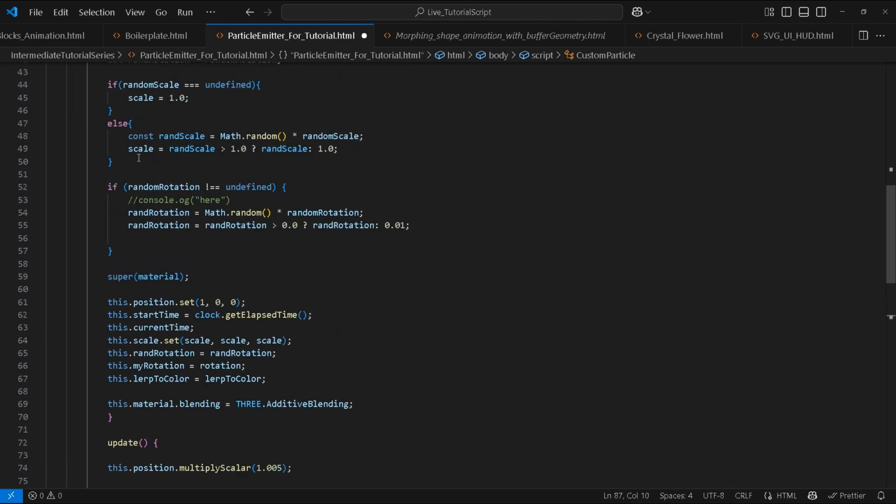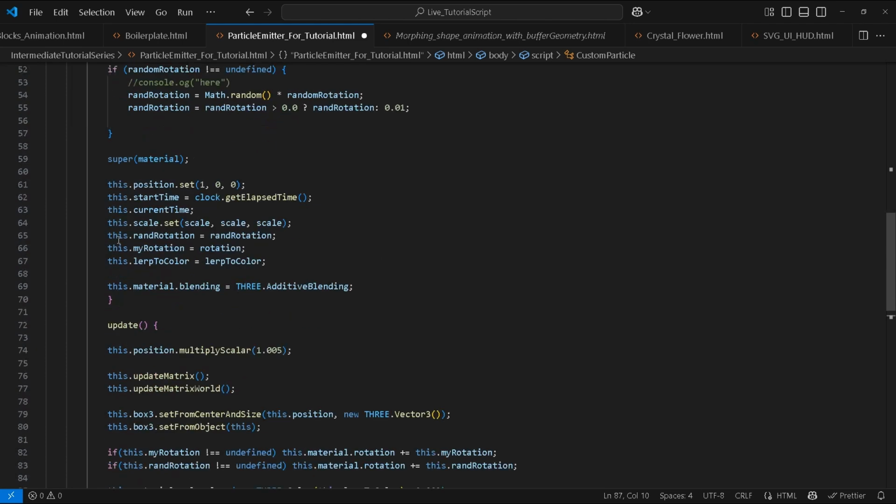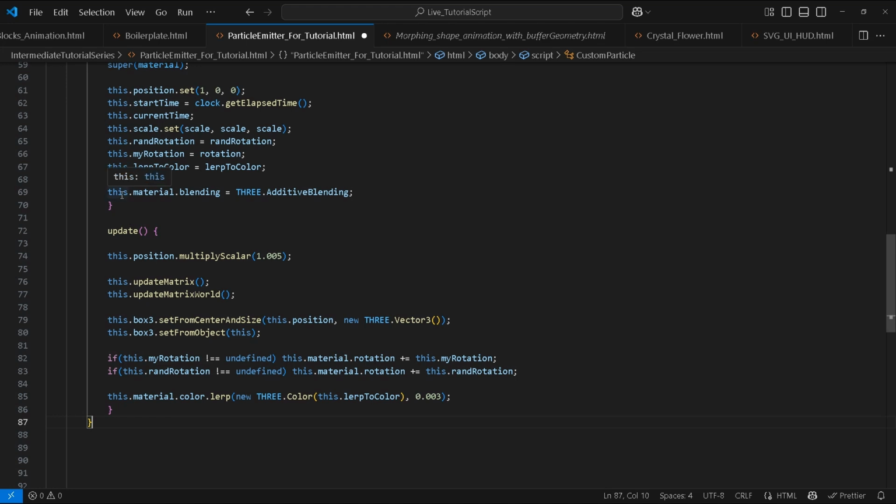This is the one that we derived from either one of these. We create a property called this.randRotation, and this will be equal to randRotation. We create another property called this.myRotation, and this will be equal to rotation. And then we create a property called lerpToColor, and this will be equal to lerpToColor. Then after that, I will set the material blending to THREE.AdditiveBlending.